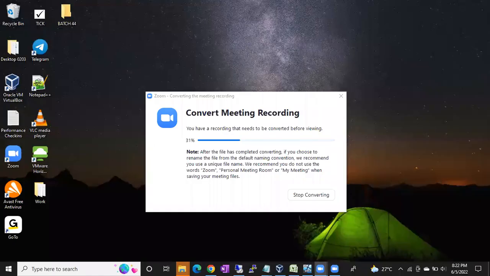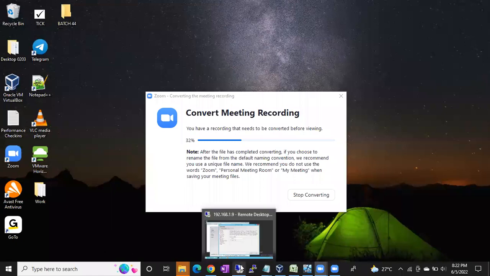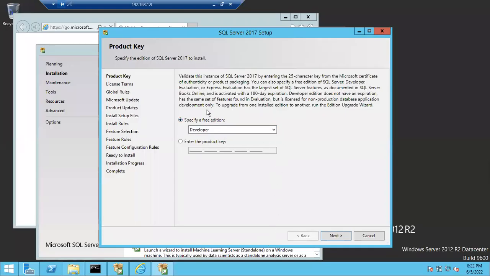Okay, right, fine guys. This is our server arm. Here you have to specify the edition you want. Developer edition is free, you can see under free editions: developer edition, express edition, evaluation edition. If you want to install standard edition or enterprise edition, you will have keys. The key base will be there in your organization. You have to check with your manager or lead.